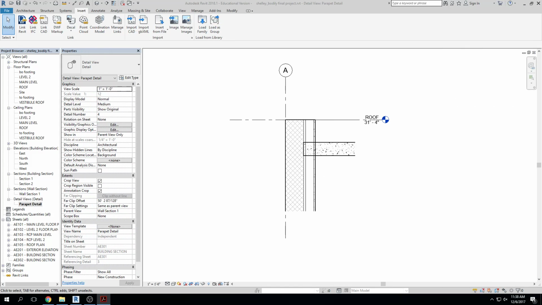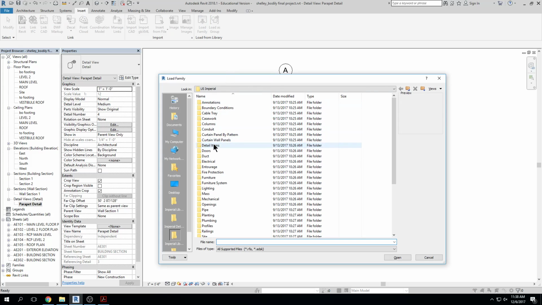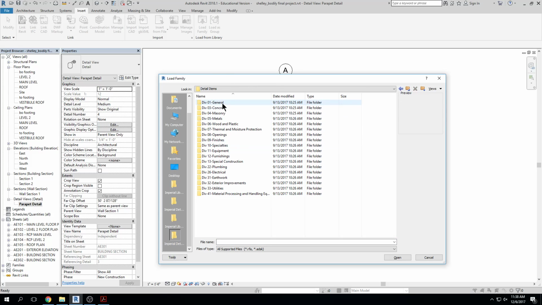So we don't have a lot of time to actually use them. Yep. And what under detail items was that listed under again? It was under, let's look, detail items, general.